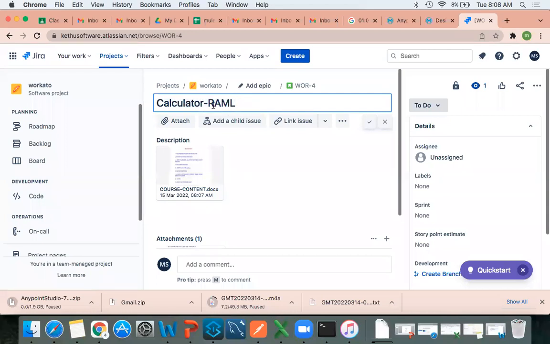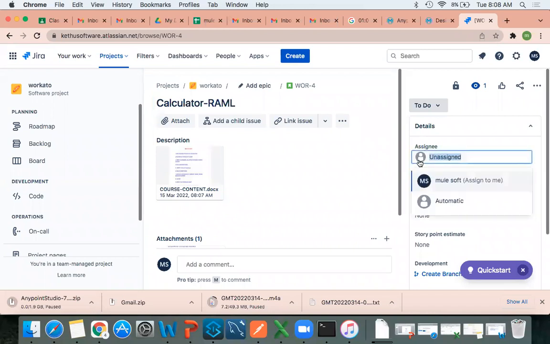In this scenario, what will happen? Can you see the assignee here? If you click on this assignee, it will display all the names. Here it is showing only one name. Why? Because I did not add you guys. In future I'm going to add you and I can show you. In my case, I'm selecting myself, assign to me. They will assign to one person.